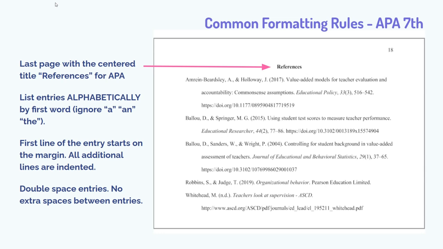But the next is that each entry is going to be listed alphabetically by first word. This is often the author's last name, but sometimes if you don't have a named author, it will start with perhaps an article title or the title of the publication. And if that's the case, once again, we're just looking at that first word and listing it alphabetically. Something to pay attention to is if the first word is an, a, or the, we'll ignore that and move to the first major word of the article title.